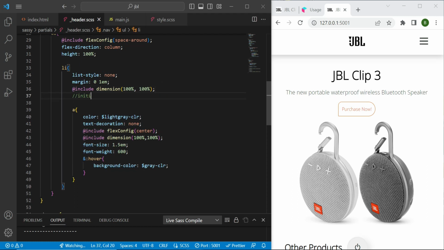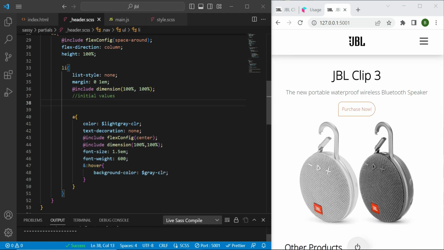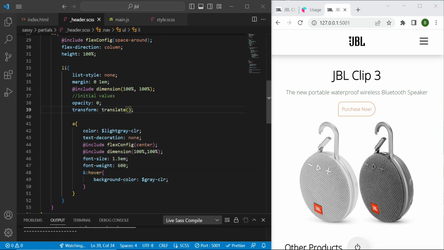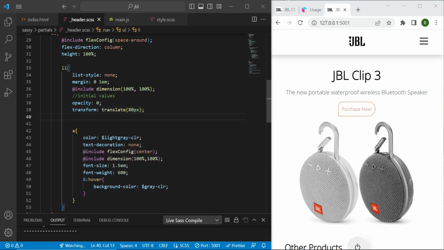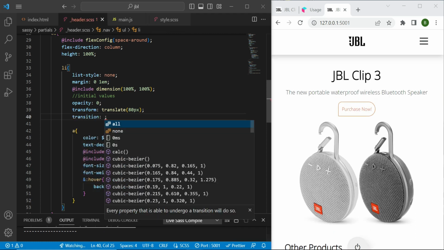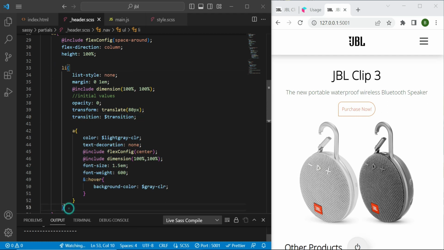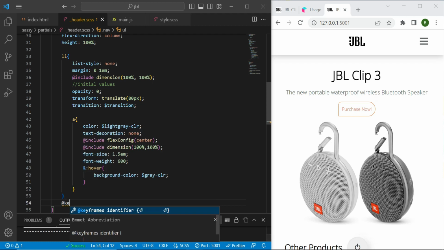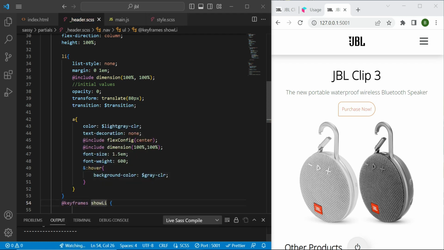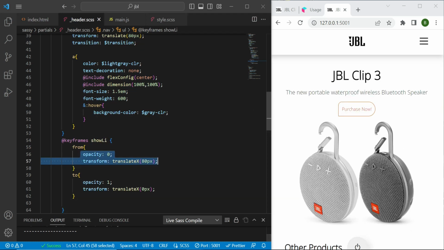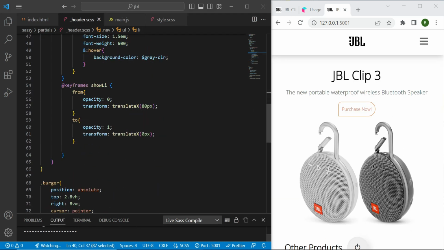Same idea, initial values. I need to start with opacity of none, transform translate, how many, 80 pixels, and a smooth effect, so transition with my transition variable. And now outside of this, I'm going to create a keyframe, an animation. So add keyframe, going to call it show li for list items, and I'm going to use the keywords from and to, basically from the initial position, which is opacity 0 and translate 80 pixels, to reset those values to opacity 1 and translate 0 pixels.